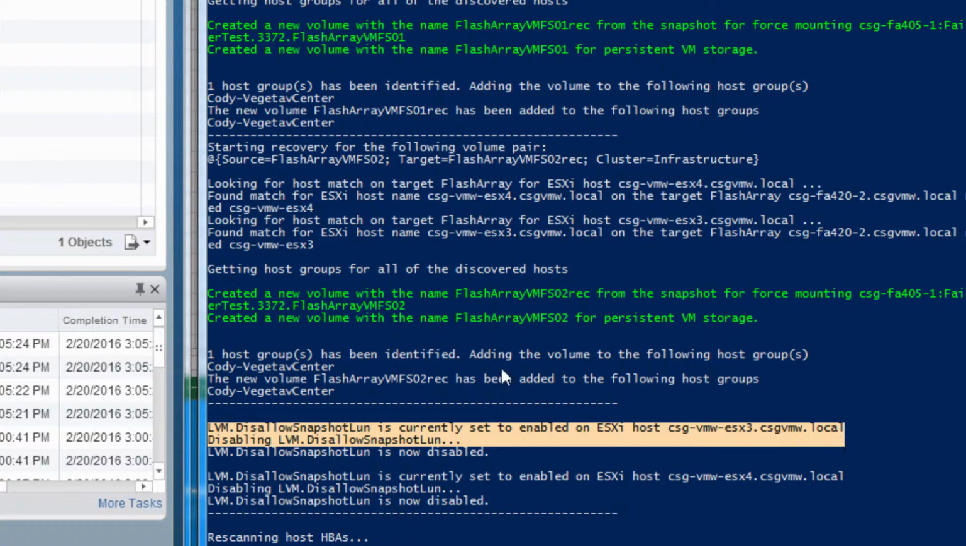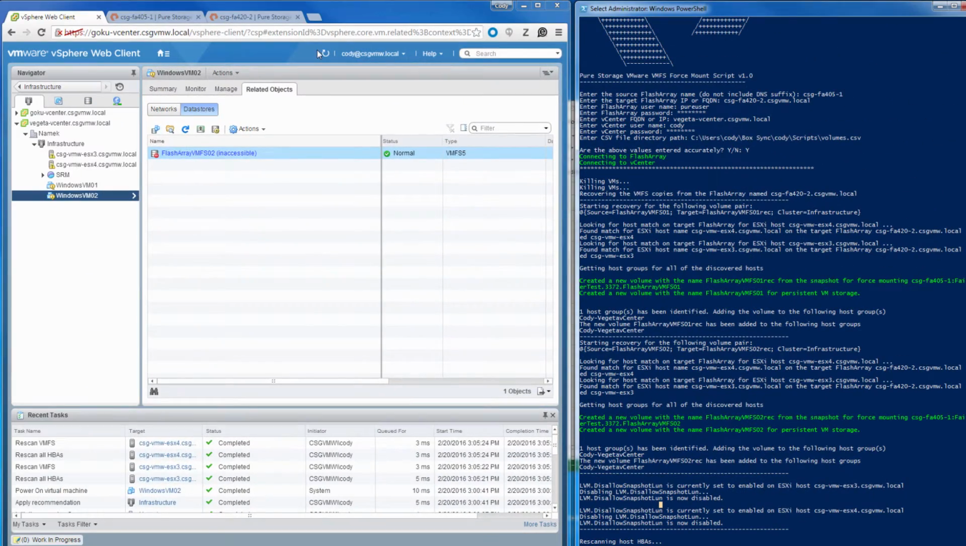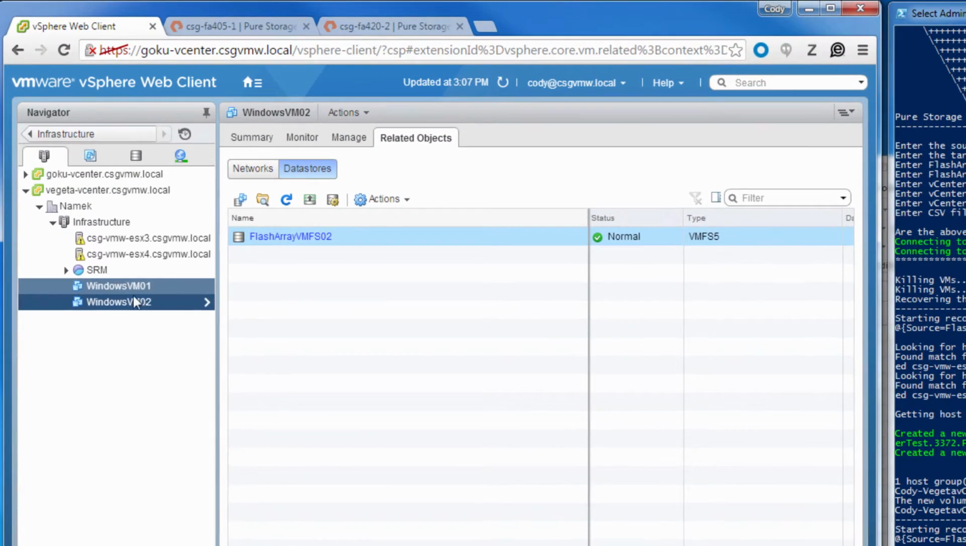And then we're going to go to those ESX servers, and we're going to actually turn off, disallow snapshot LUN. This allows volumes to be automatically force mounted when ESX rescans the SCSI system and sees unresolved volumes. So it'll go ahead and automatically mount those volumes.